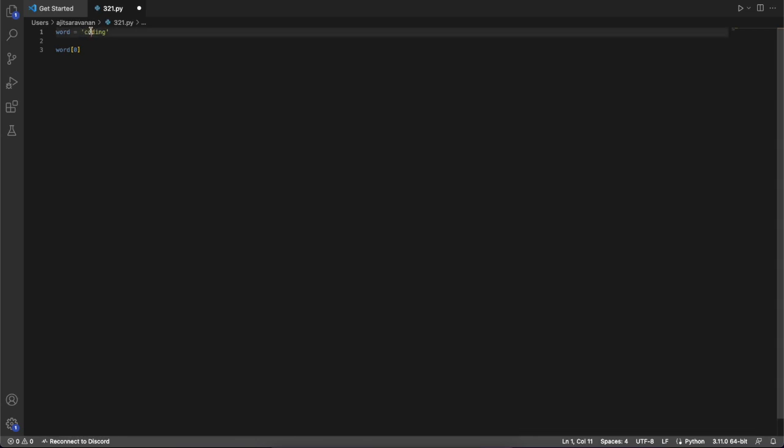So this is 1, 2, 3, 4, 5, 6 letters, but it'll actually go only up to index 5 because we start at 0. So the C will be index 0, O will be 1, D will be 2, I will be 3, N will be 4, and G will be 5. So if I wanted to get only this letter C, I do word of 0, and this will give me the first character or the first object in a data structure.